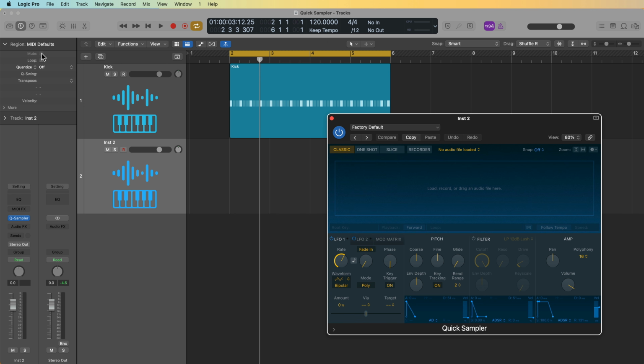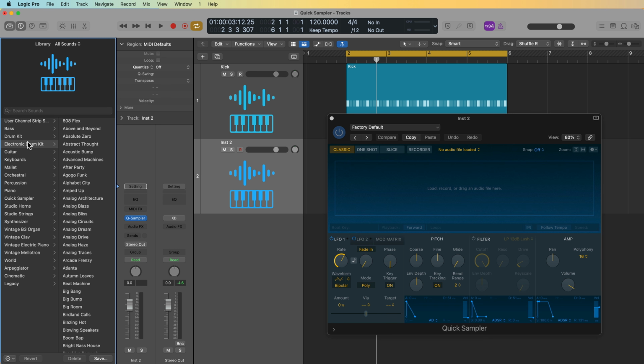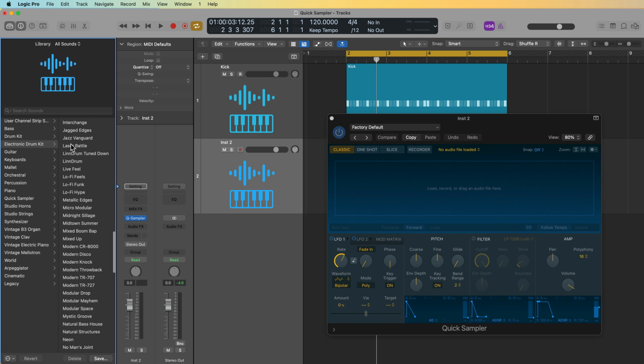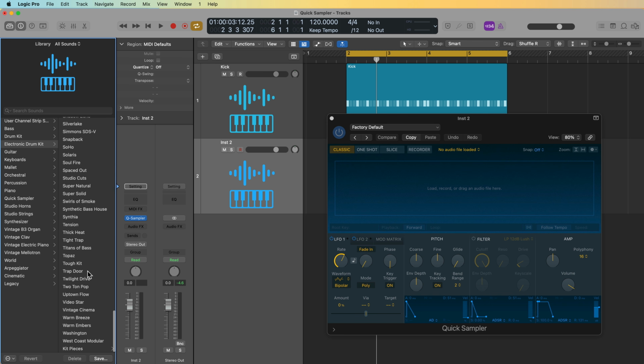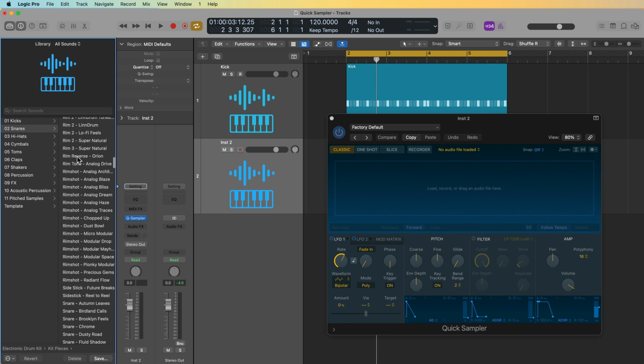You just create a new software instrument track, go to your library, then go to Electronic Drum Kit, and if you scroll all the way to the bottom past all of these full drum kits, there's an option that says Kit Pieces. If you click there, you can choose individual drums. So I'll go with snares. I'll scroll down. I don't want any rim taps. I want like a full snare hit. And I'll try this topaz snare.